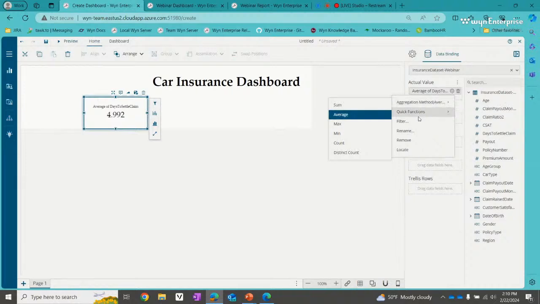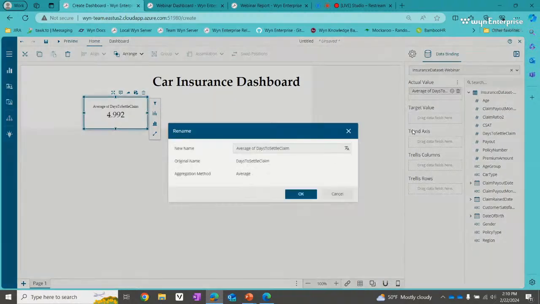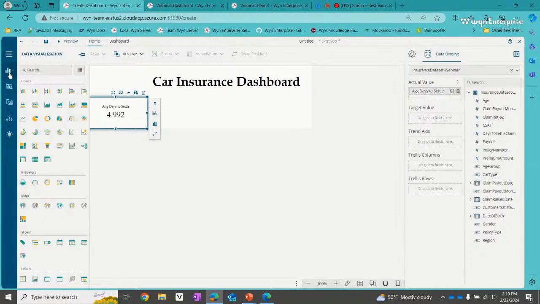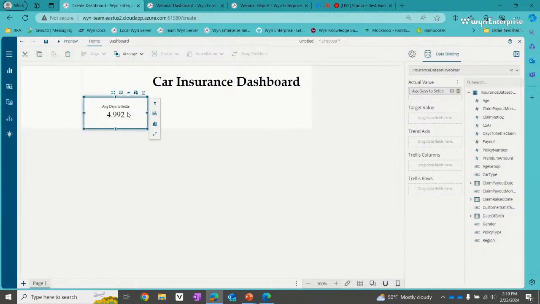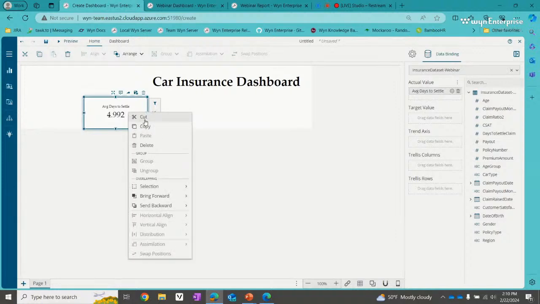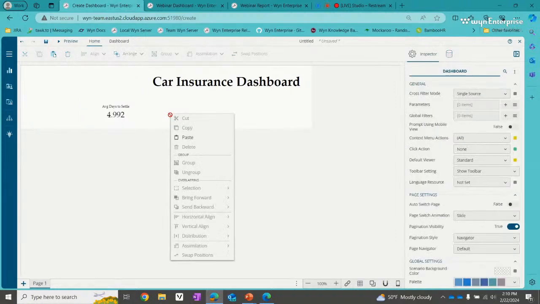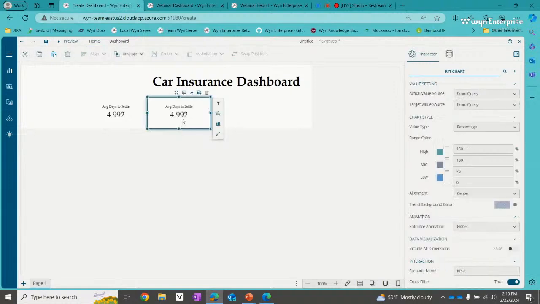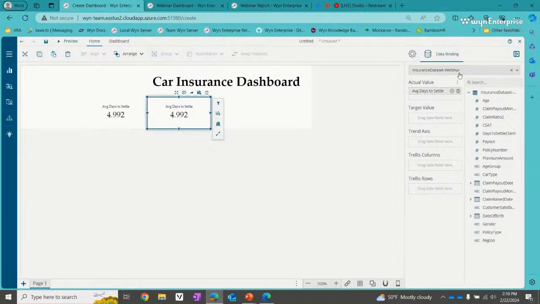I could also, in this section, rename this so that it is a little bit easier to read. As of now, this is days to settle claim as one word, and it's a bit lengthy. So I'm going to change this to AVG for average, days to settle. Now I could drop another KPI, or if I want to save some time, I can Control C or copy, and then Control V or paste, and I can bring those same settings into my next KPI chart.